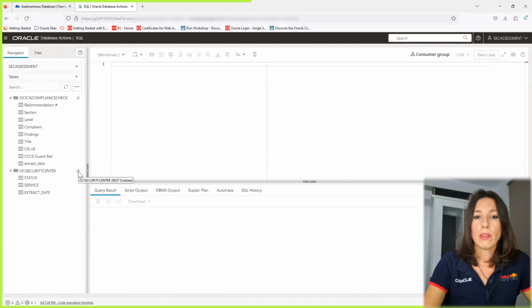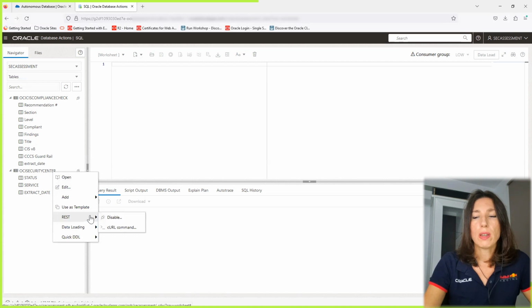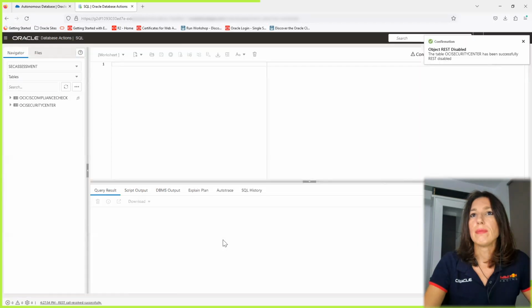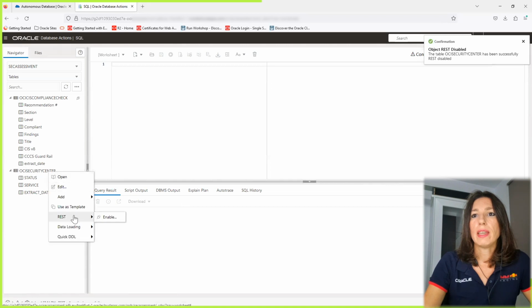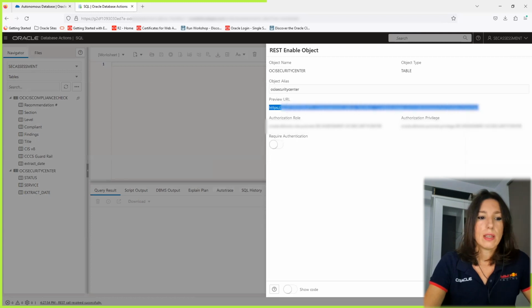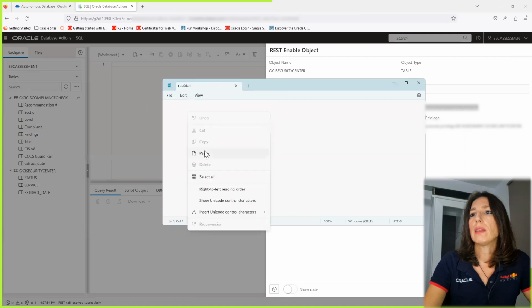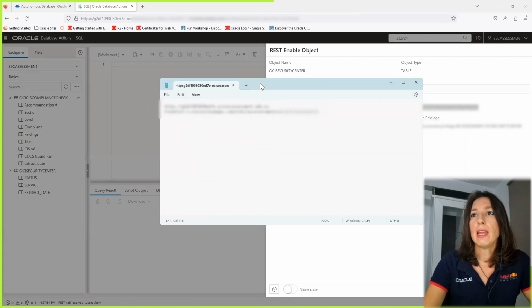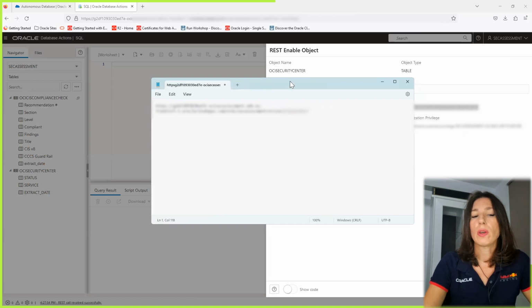For this, I'm going to do it through REST calls, and I need to enable the table. I did it already, but I'm going to show you how it is. If I disable it and enable it again, as you can see, it gives me this URL. Let me copy and paste this URL here in the notepad, because I will need it later to transfer the data here.